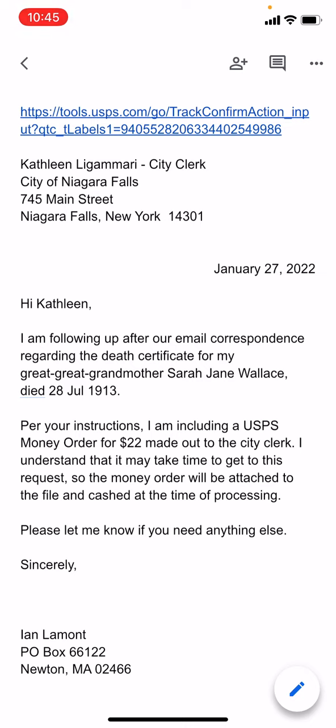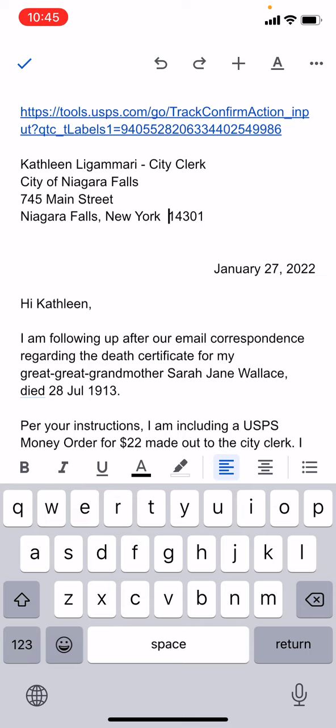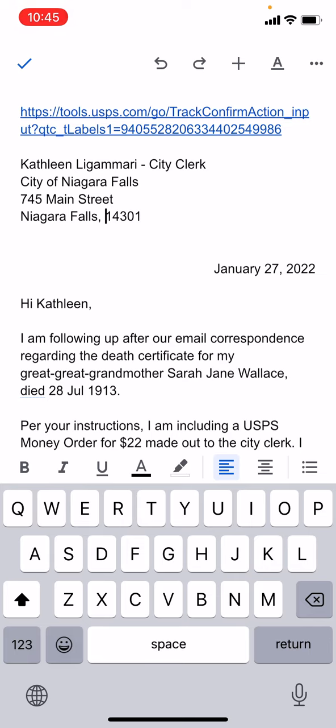The first thing I'm going to do is just to tap right ahead of the text that I want to delete, in this case, New York. And you can see the cursor pops up. I'm just going to use the back delete button on the keyboard, and then I'm going to type NY. Whoops, NY, fat fingers.